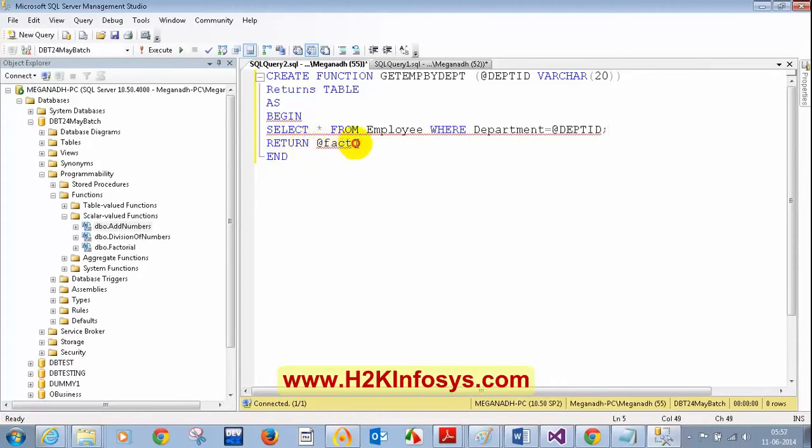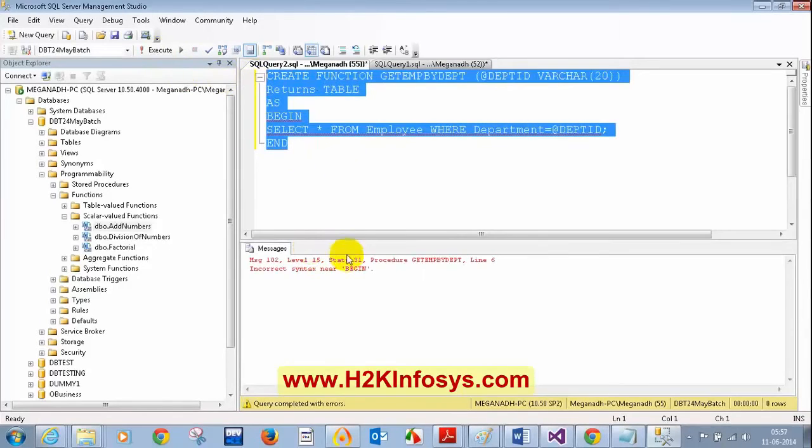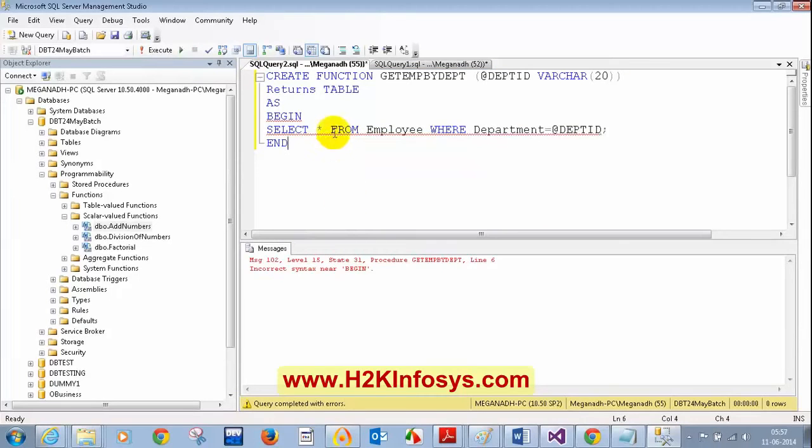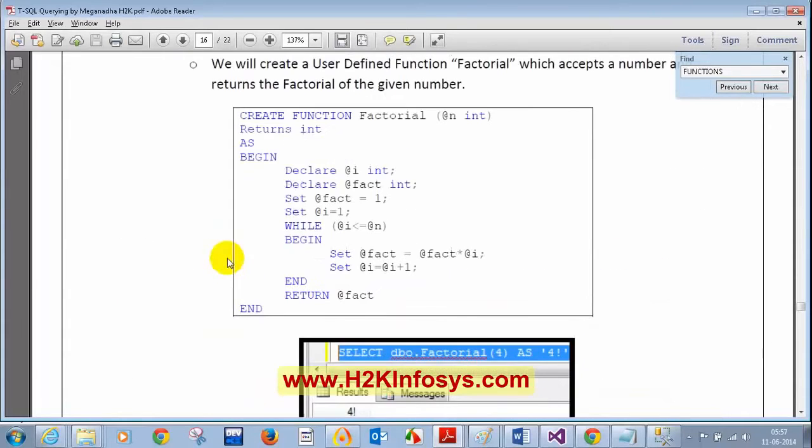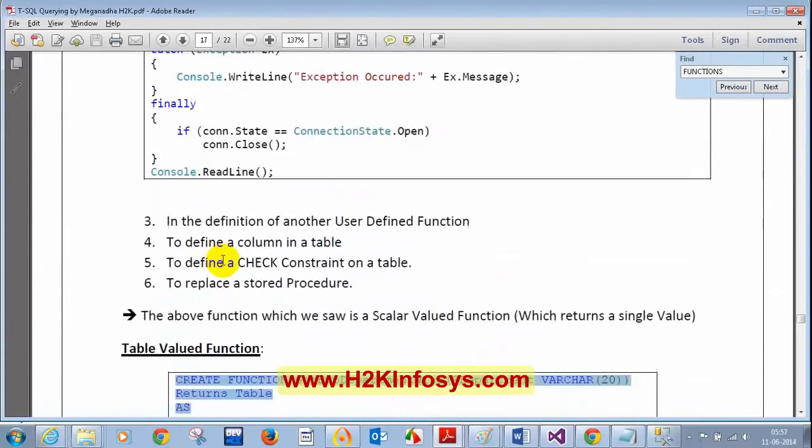I don't want to write return here, because select star from employee itself is returning. So now let me execute this function. Returns table as begin and end. Yeah, this is perfectly fine. So let's check the syntax. Anything went wrong here? Okay, so for table valued functions, we are not writing begin and end, whereas for normal functions, we are writing begin and end. So let's put this query inside brackets.